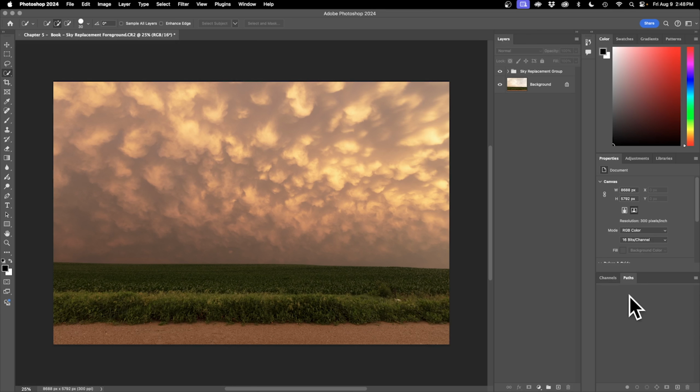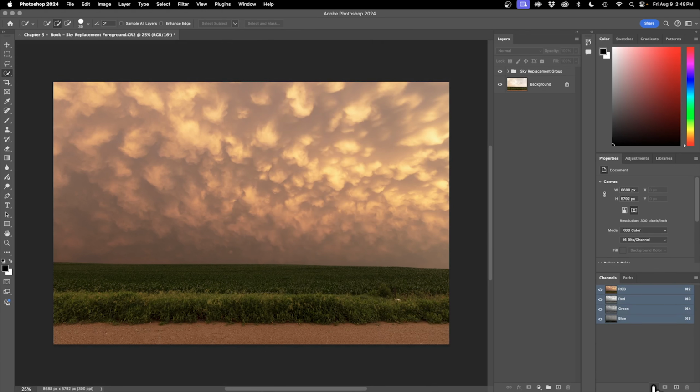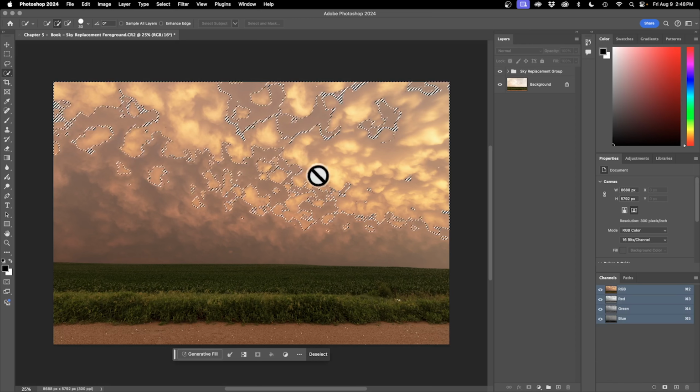All right, over here in the far right, I'm going to click on Channels. If your Channels panel is missing for whatever reason, come up to Window and grab Channels back. I can click on this circle here in the bottom of the Channels panel, and it selects everything brighter than 50% gray. Now, like what we saw in previous chapters, if I come over to the adjustment layer and I make an adjustment layer, it will convert this to a layer mask.